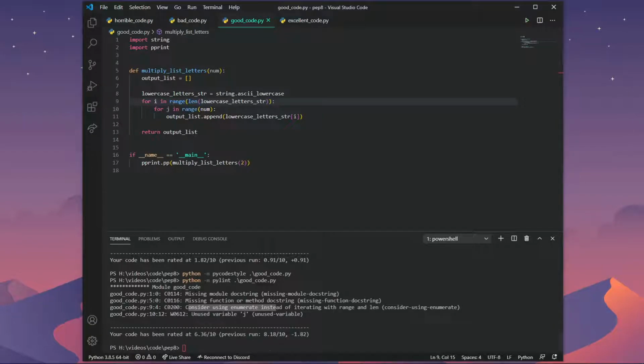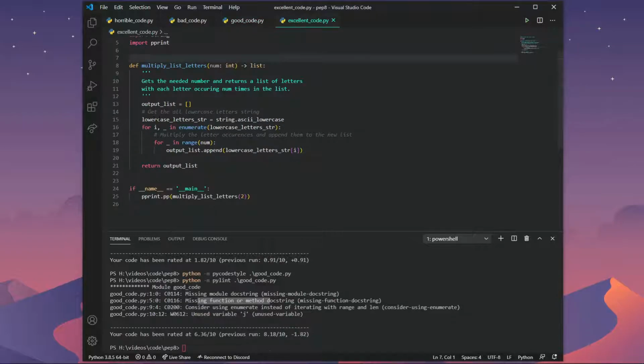And you can see there are three more different problems: missing module docstring, missing function or method docstring, and unused variable j. See here, unused variable j, because we iterate in range now, but we do not use j here. So we need to get rid of j. But how do you get rid of it and fix all of the mistakes that PyLint just showed us? That's why we've got excellent code here.